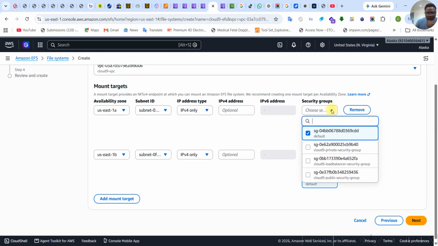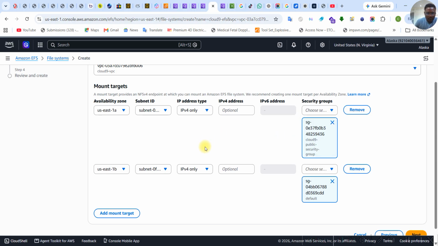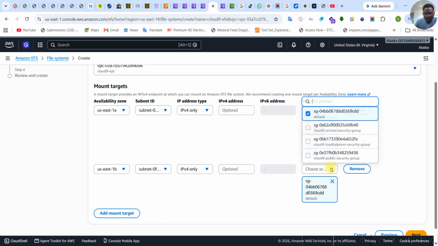Then here for the security group, we'll have to select the public security group also. So we'll have the public security group here. Then we'll come down to this second one. We'll select private. It's already on private. Then here we'll select the private security group.